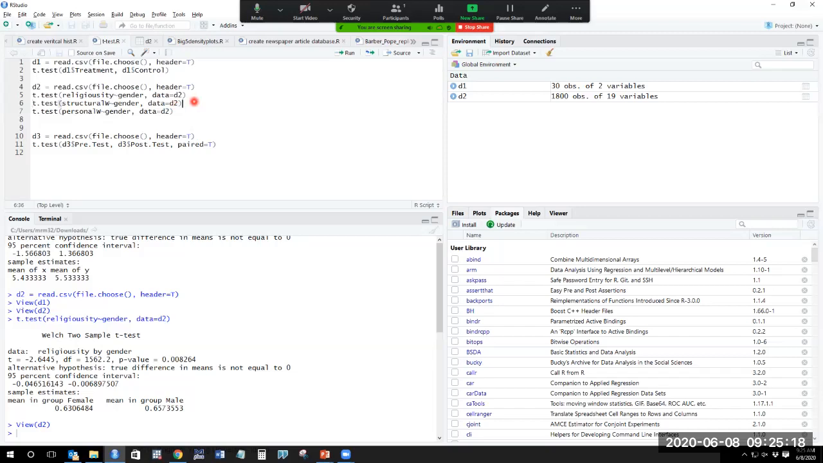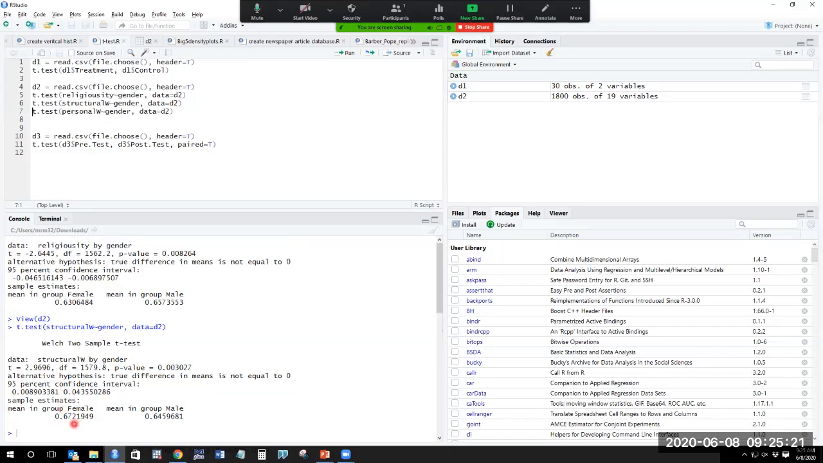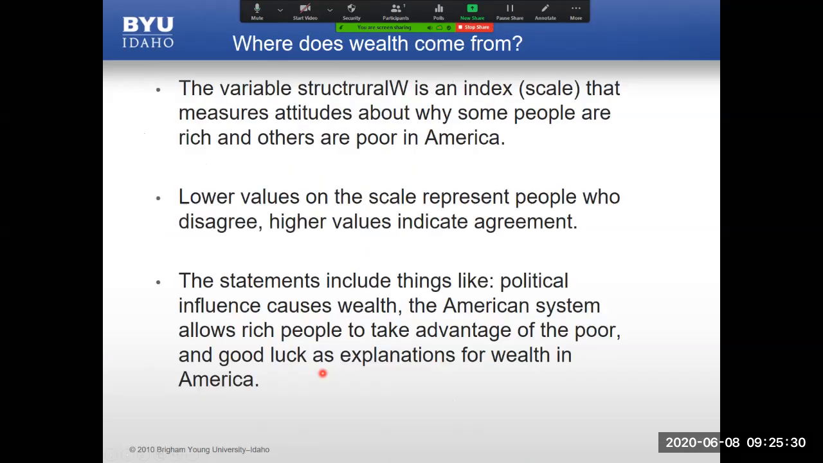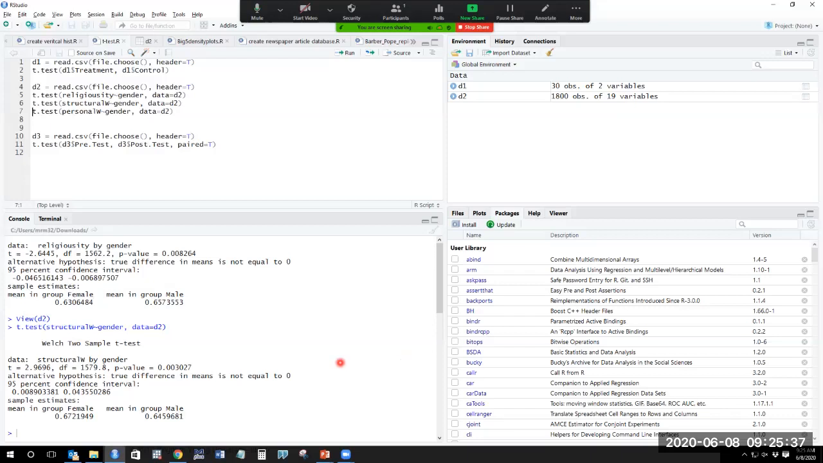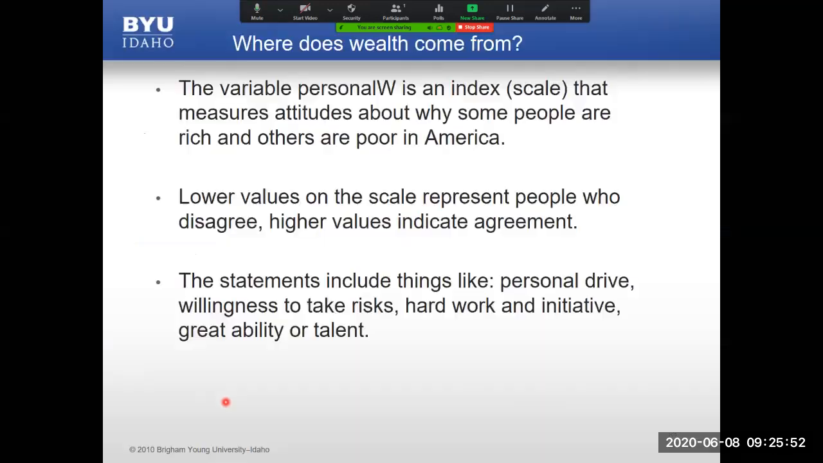I'll just run this here real fast. Again, women are higher this time than men. So this means that women are more likely to think that wealth comes from things like political influence, these sorts of things. Women are more likely to agree with these statements than are men. How much? Well, again, it goes from 0 to 1. So 0.029, 0.027, something like that. Not much, but not 0. And that's all we're doing with hypothesis testing.